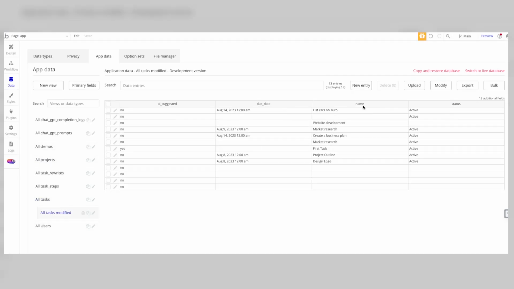I made a modified view just so you can see the name clearer, the status, the active. I figured that was more important information if you're looking at it from the database view. So like I said, that will be all set up for you as well in the template.